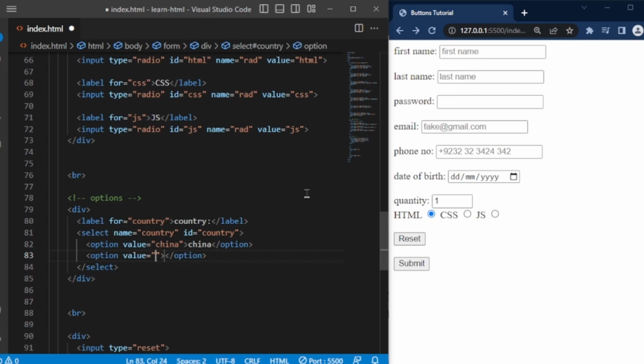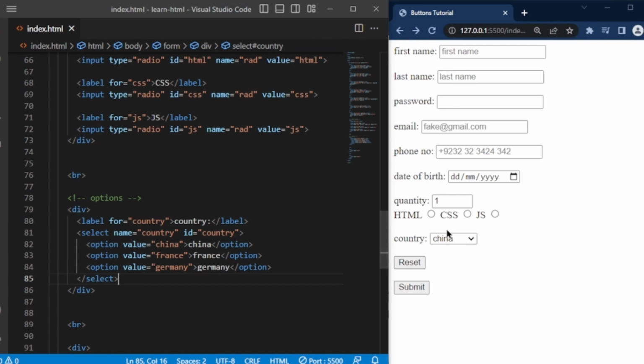We will give the user 3 options from this drop-down menu. They can select country names such as China, France, Germany. I will give each of these options a value. Now we have a country option field where the user can select an option from the drop-down menu.